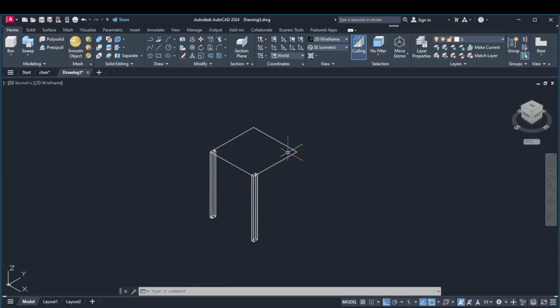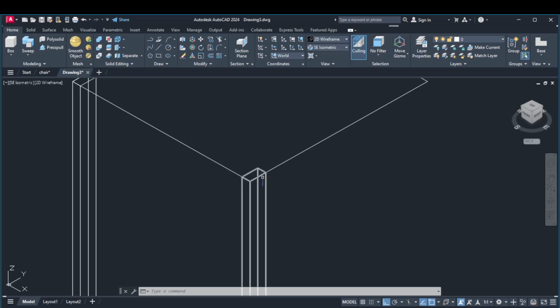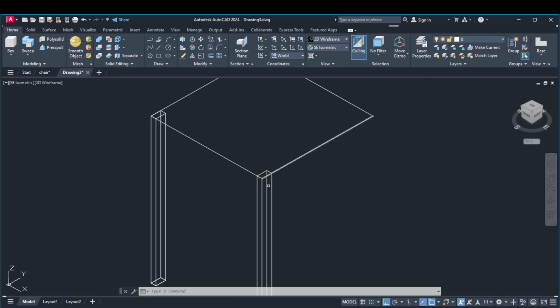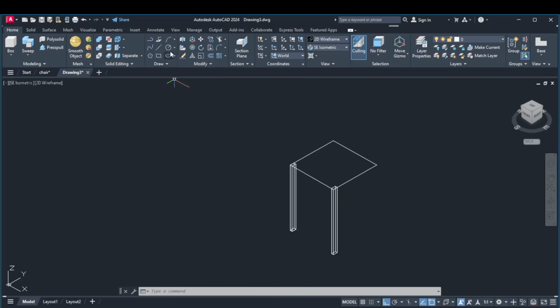So what are we remaining with? Okay, we also need to copy this. We need to copy a line on this end section, or we can draw a line there of a distance of 60. Enter two times. Then on this other side 60, enter.